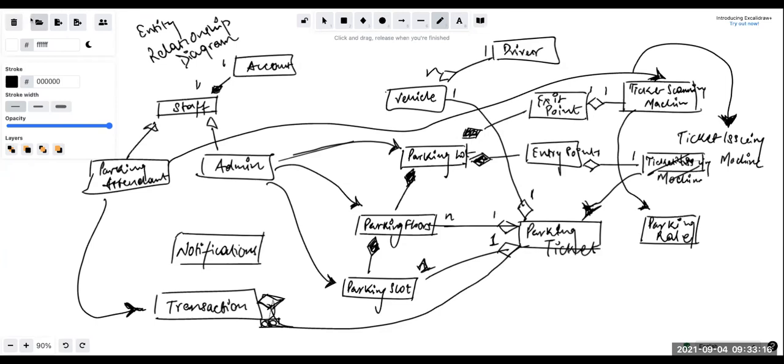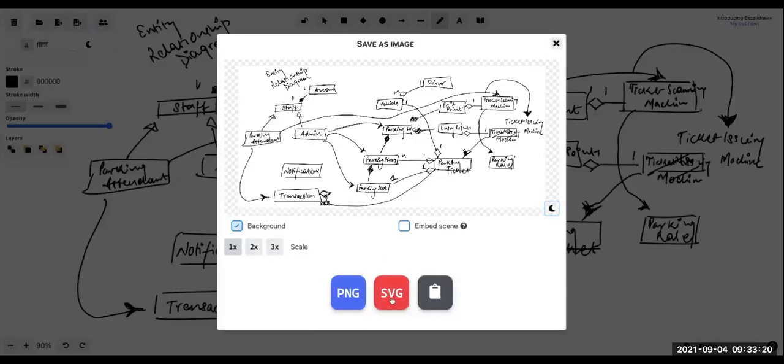Let me take the screenshot and paste it on the document. Okay. This is my parking lot design.